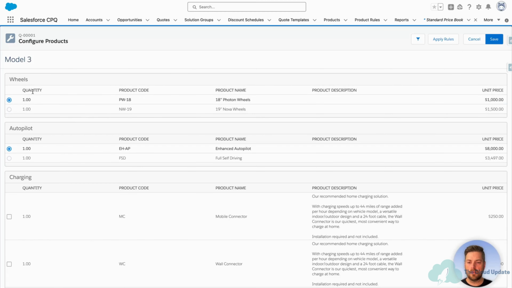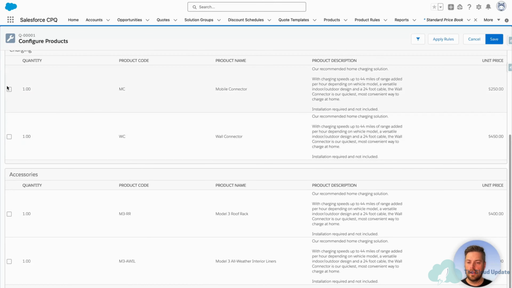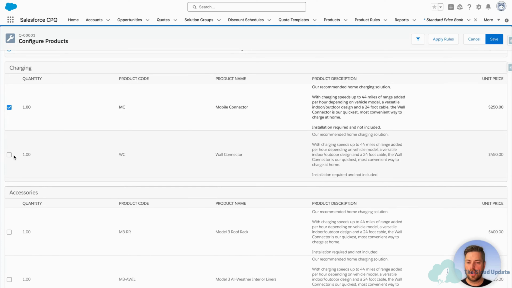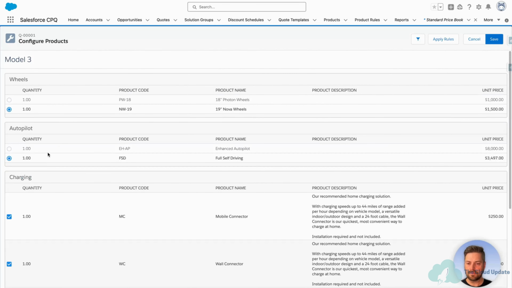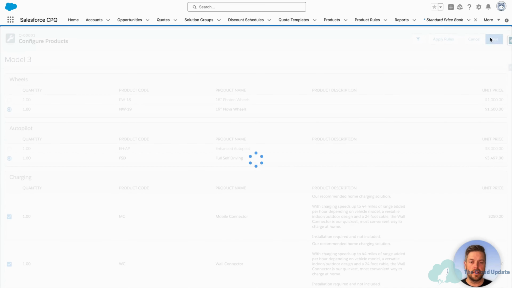So we see the options that we pre-selected, right? So we set the 18-inch set of wheels to pre-selected. It is enhanced autopilot to pre-selected as well. In both wheels and autopilot, the maximum number of options that can be selected is 1. So if I change, it's a radio button, so the other selection gets updated. Let's change the wheels, change the autopilot. Let's select, and in charging and accessories, I can select as many as I want. There's no rules within those. Once I'm satisfied with the configuration of my bundle, I can hit save.